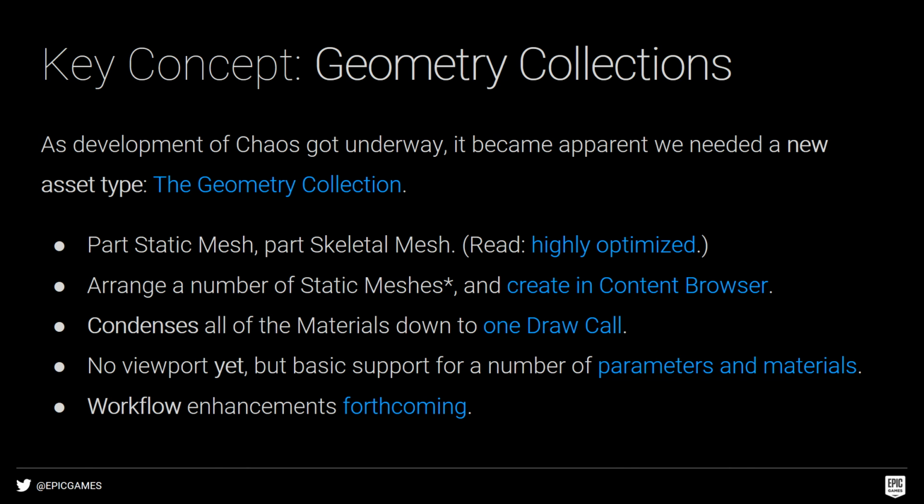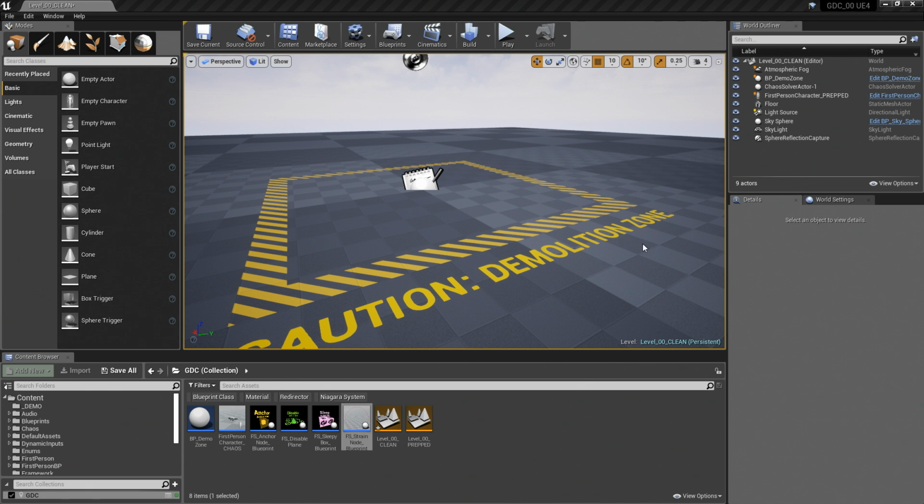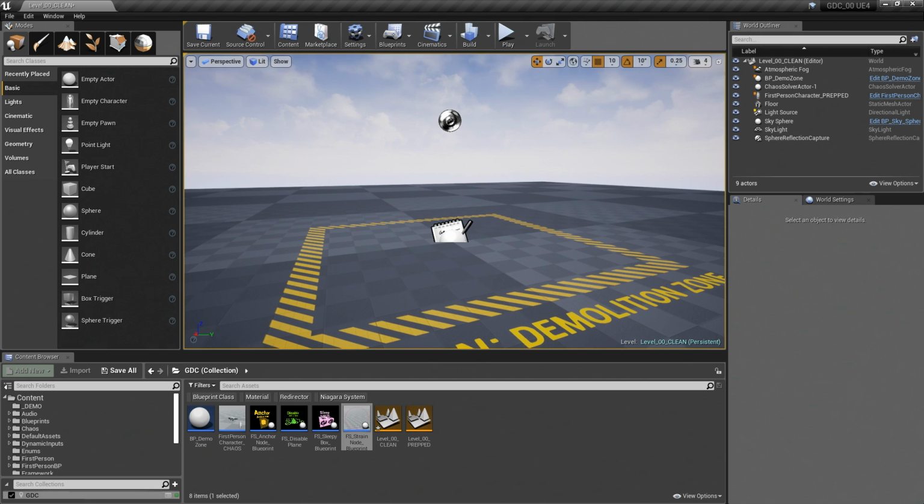Okay, so as we started developing Chaos, we realized that we needed another asset type, and that is the geometry collection. It's a little more than a static mesh, but not quite a skeletal mesh. It has features of both, and it's highly optimized. As I said, you can put together a geometry collection a number of different ways.